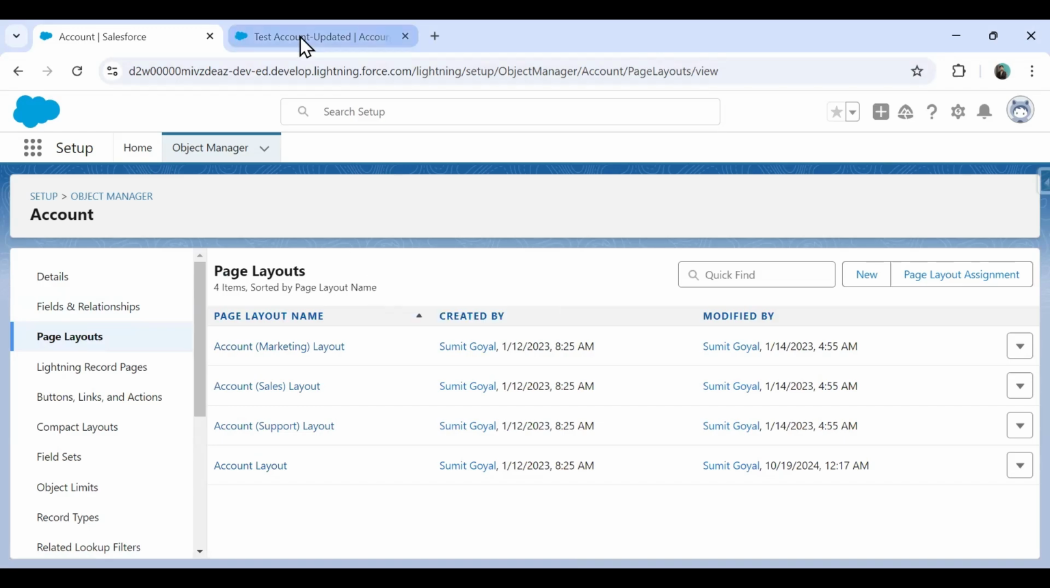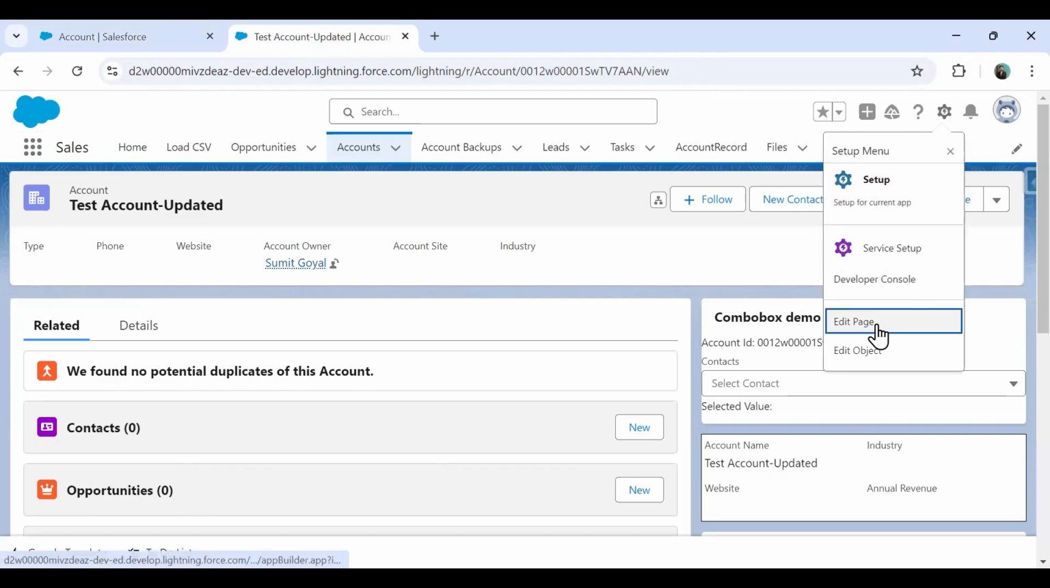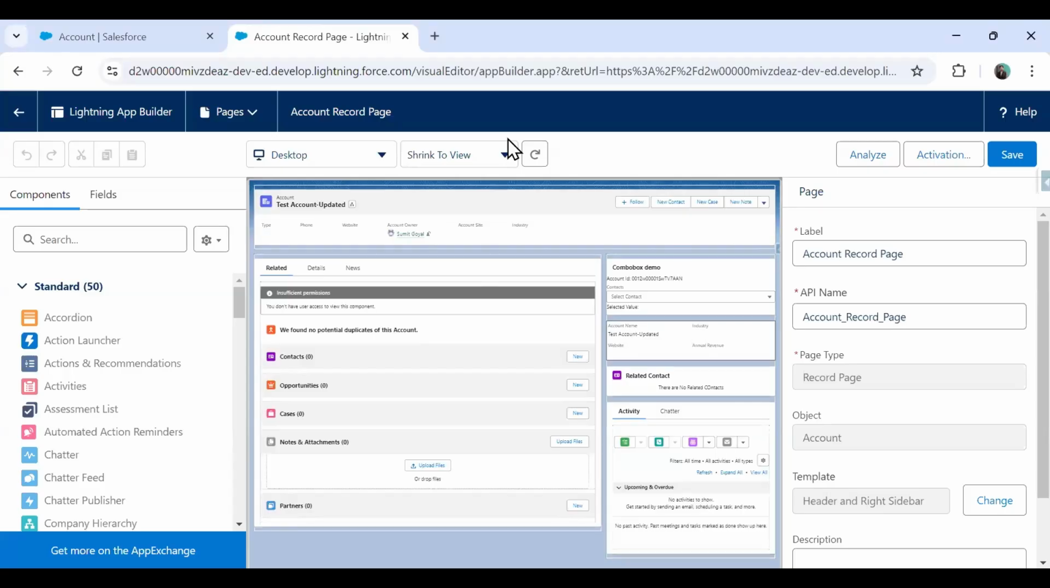And what's that trick? I'll quickly get back to my account object. I'll open a record and click here, edit page. As you can see, this opens the page layout. Okay, so we are in the page layout. Then I click on the details section.